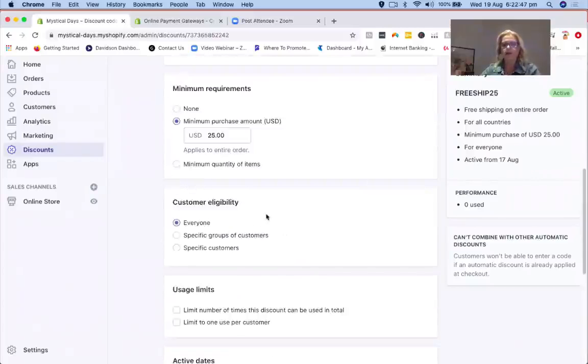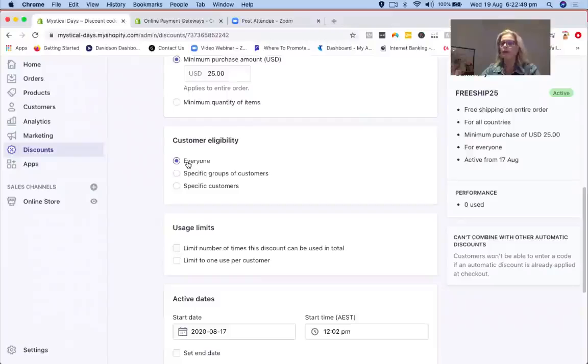Customer eligibility. What this means is everyone can get it, or you might just want a specific group of customers. Once your customer list starts growing, you're going to start putting them in databases, or you might want to give it to a specific customer like Patricia Laverty. You might go, Patricia Laverty gets this code so that she can buy her bike gear and get it delivered free.